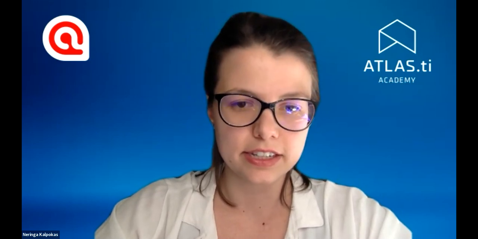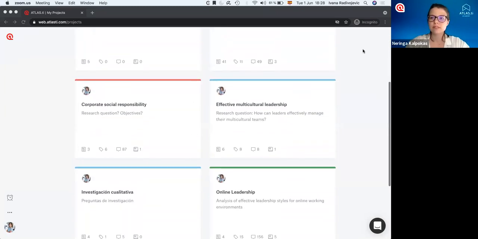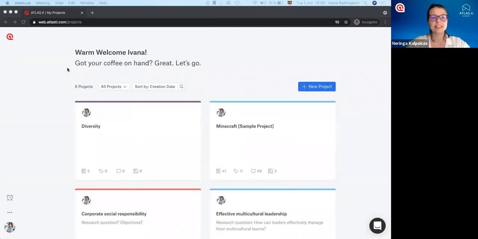And so let's see here. I'm going to go ahead and share my screen so that you can all now see. I'm already inside ATLAS.ti web. And so we're going to get to see this global overview of ATLAS.ti web and kind of how it looks and works, so you can see how to carry out any of your own qualitative data analysis projects here.